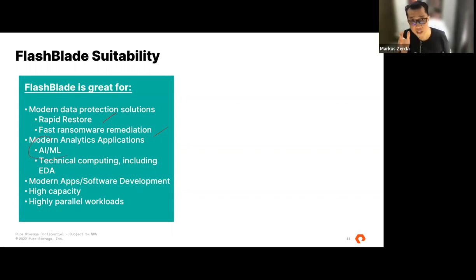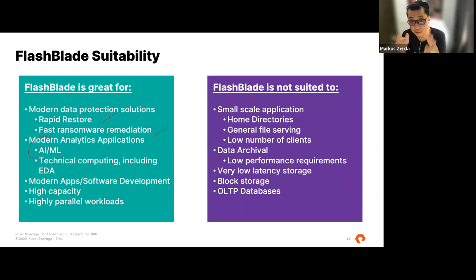What the FlashBlade is not good for is your typical NAS workloads like home directories, general file services, right? These are not built for the FlashBlade, okay? And for home directories, the FlashBlade will be more expensive. It's better for the customer to just go with FlashArray//C if they just want to use it for typical file directories. If they need low latency storage, that is more for block applications, so probably the FlashArray will be a better fit for them.